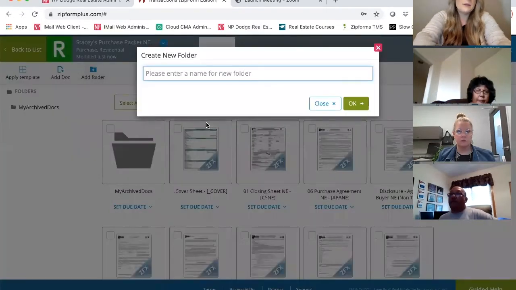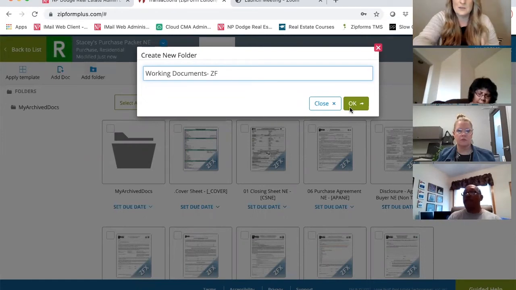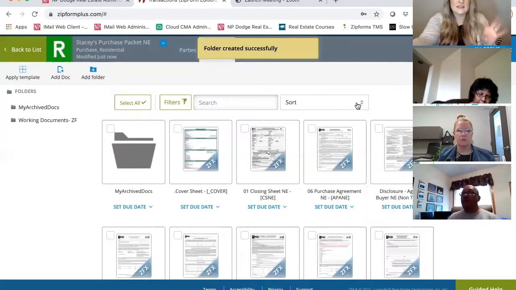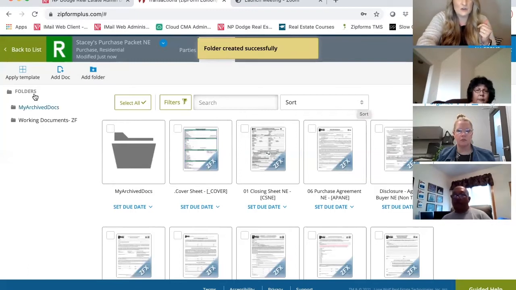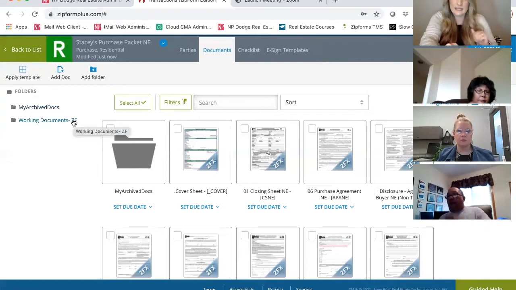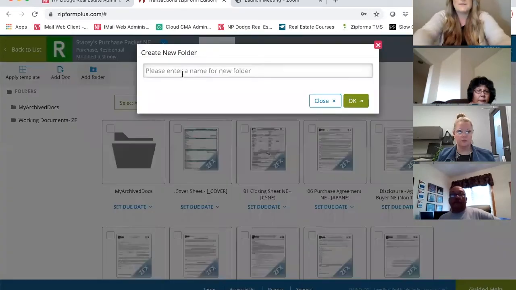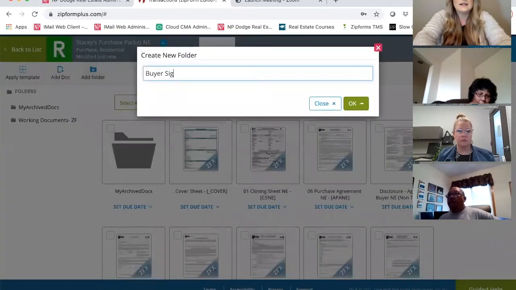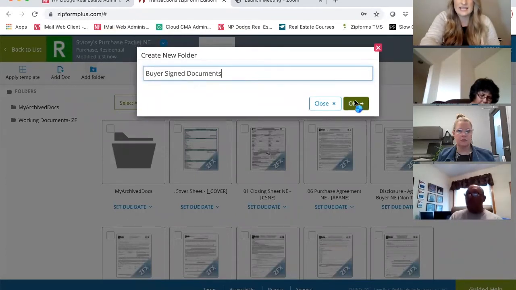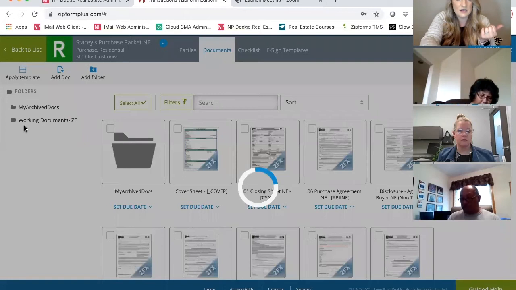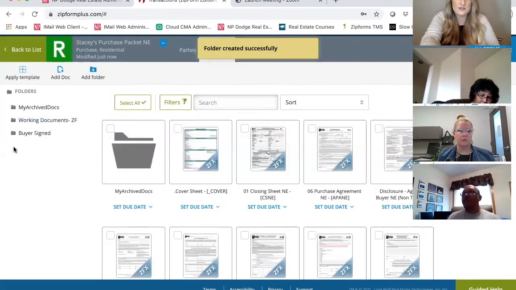I click the add folder button and I can say working documents for Zipforms documents there. So if I click OK, do you guys see on the left-hand side, I have my large folder where all of these documents are living, and then I have the folder that I just created. I'm going to create different folders, and then I'm going to show you how to add them to those folders. So I'm going to add my other two folders, buyer signed, and click OK. It's going to populate underneath working documents over here on the left-hand side. My folder was created successfully.